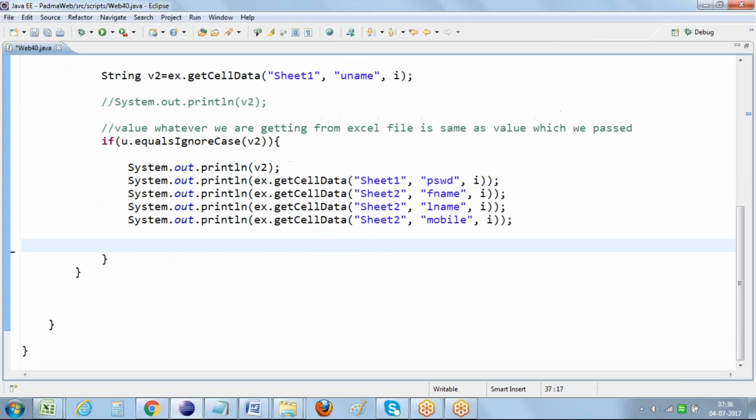We can call this keyword driven testing. This whole concept we can call keyword driven testing. Okay, fine. Done up to here.